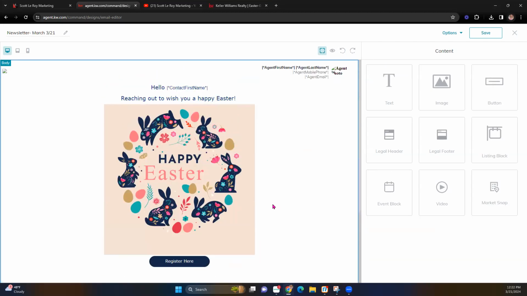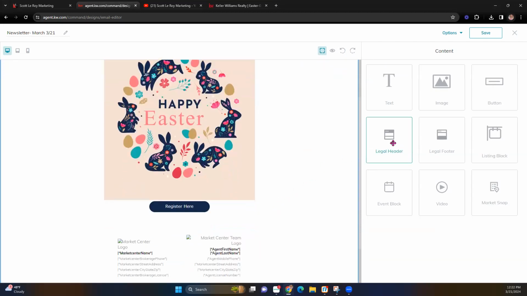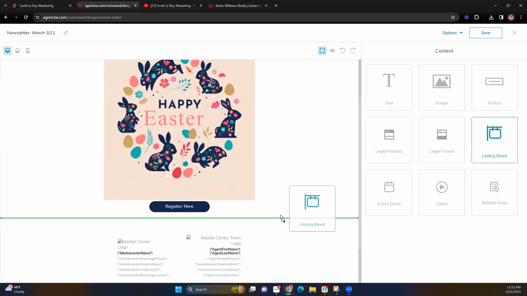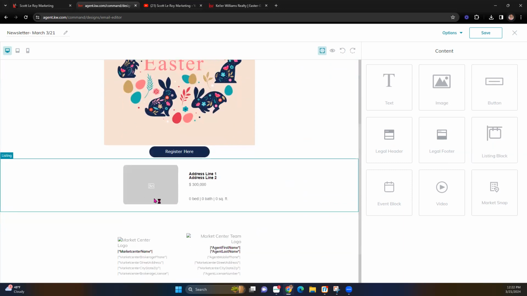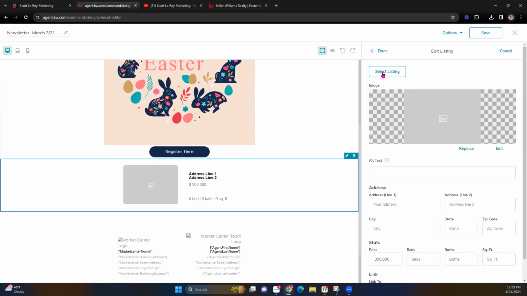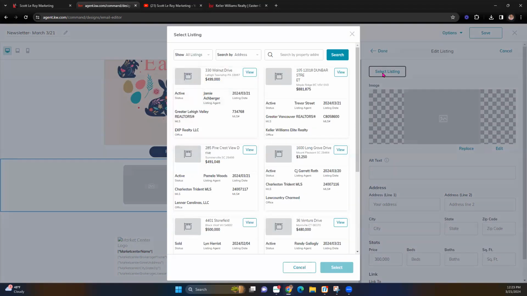Okay, moving along. The next one that we have, we've already done the legal header and footer. So the next thing that we have is the listing block. So we're going to go and drag and drop that. Now, as you can see, I can go ahead and click on this and edit the same as before. And then I can go ahead and find my listing. So if I'm advertising all of my listings, let's say I have 2 or 3 and I want to advertise them all in this newsletter, I can go ahead and select that.